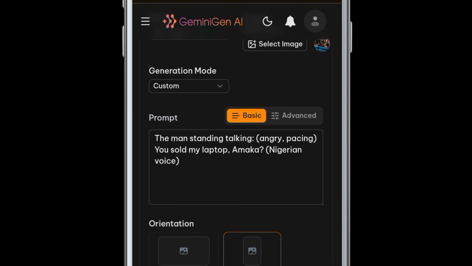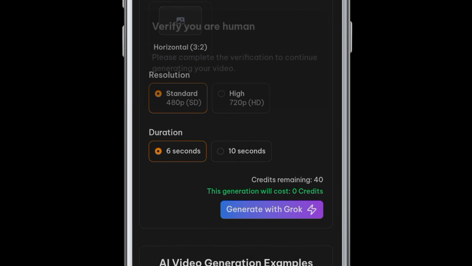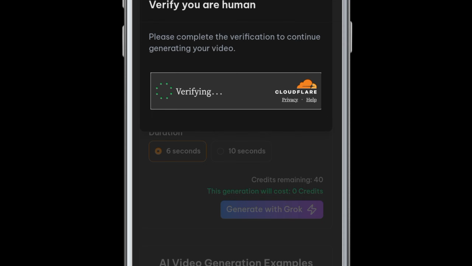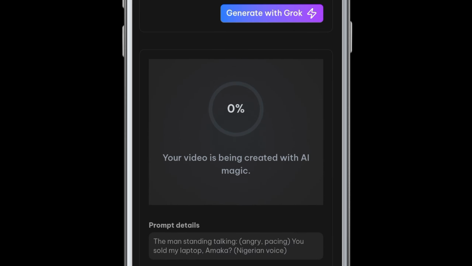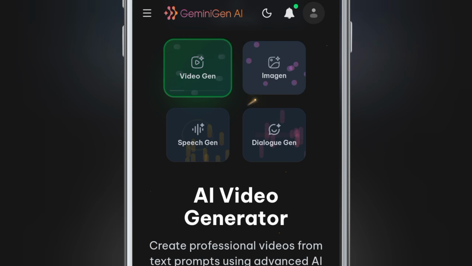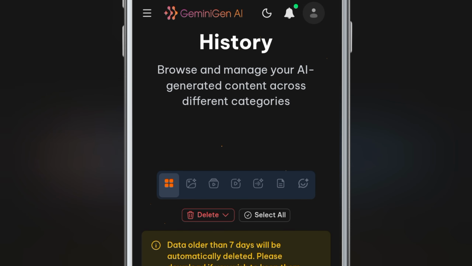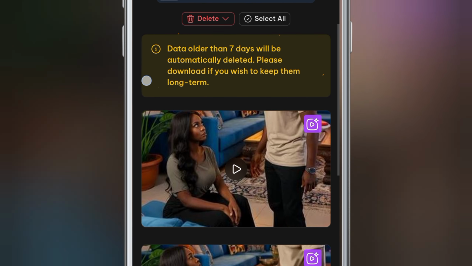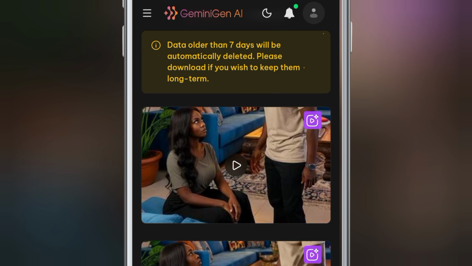So now after doing that, you scroll down and select portrait 9:16, and then you click on generate with Grok, and you are going to verify that you are a human. Then it is going to start generating your video for you. That image is going to be converted to video. So after waiting for some time, you will click on history here. After clicking on menu, you click on history. Then you see this is the video that has been generated using that image for me.